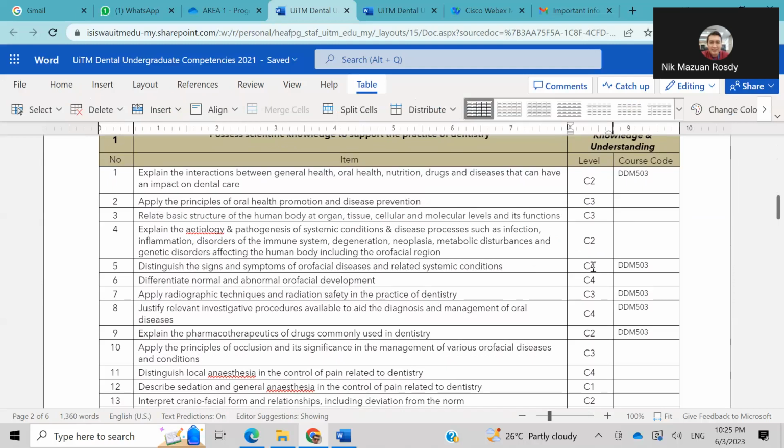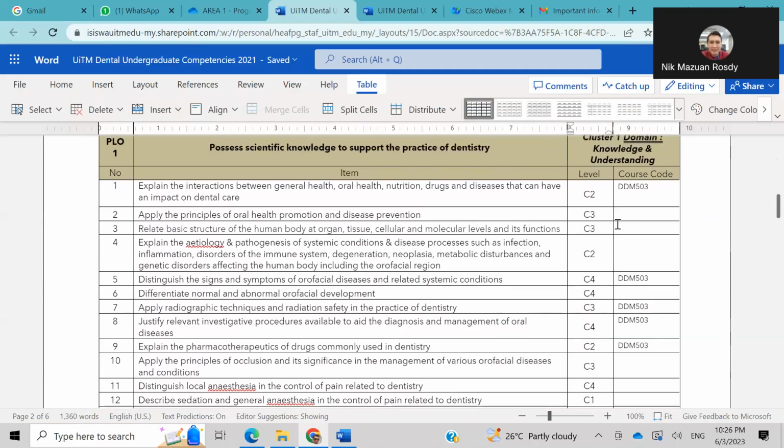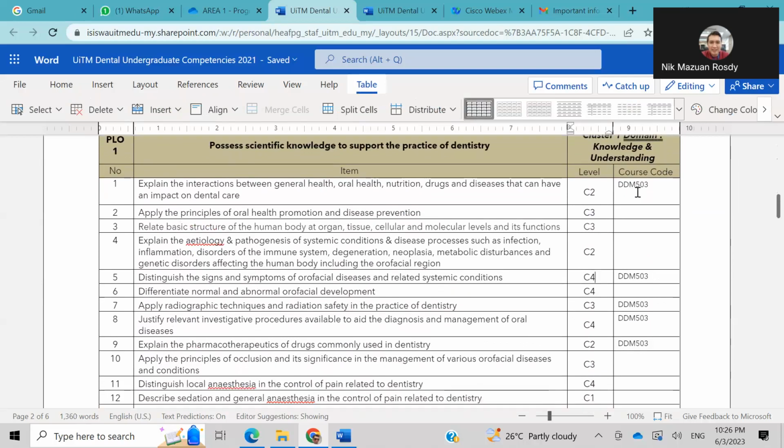If you put up C5, it shouldn't be lower than C5 or higher than C5. So that is what you need to do. When you have mapped this one, you put your course code. It can be more than one course code. It doesn't matter how many course codes, but at the end of the day, every competency has at least one code that addresses the competency. We would have a problem if the row here is empty.